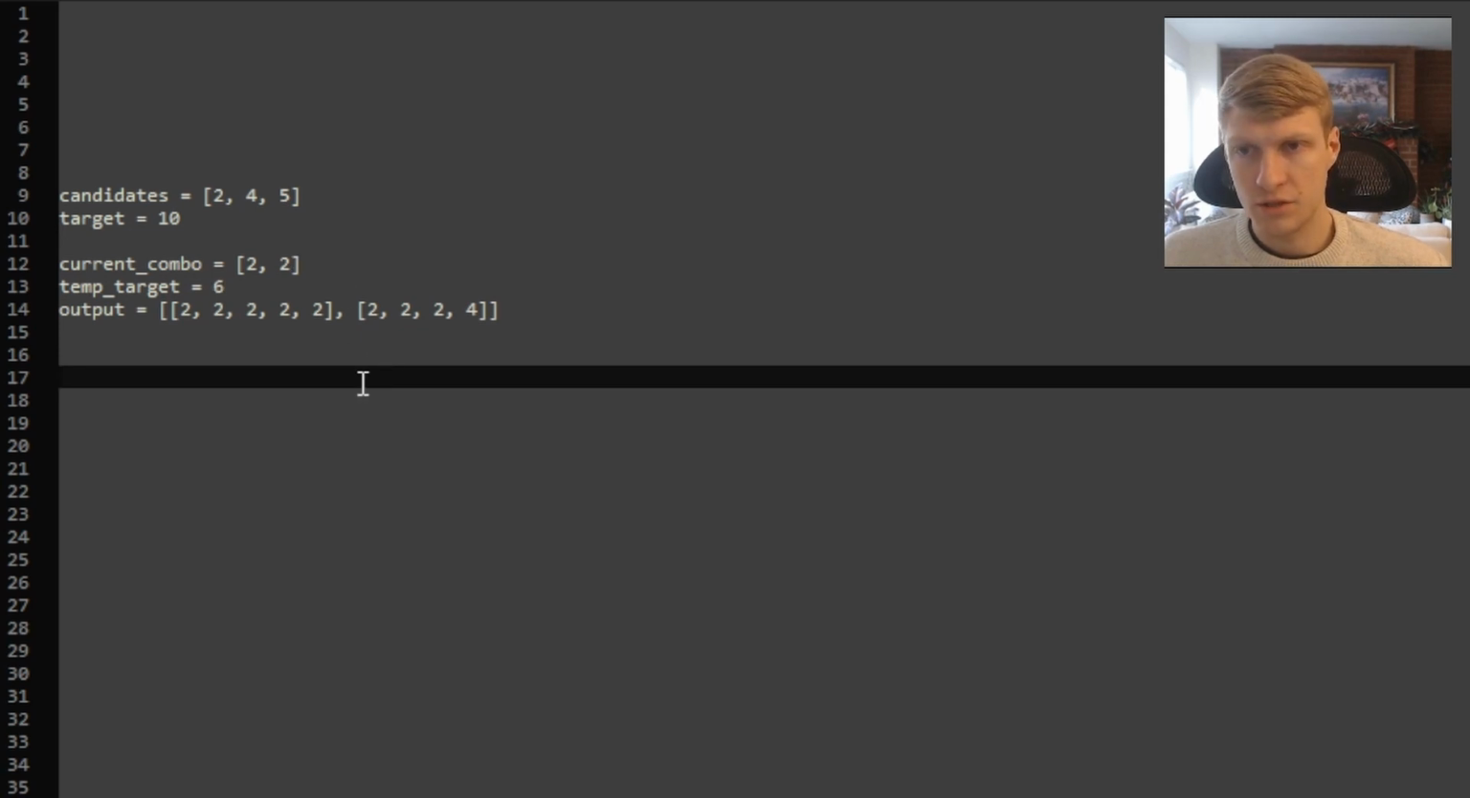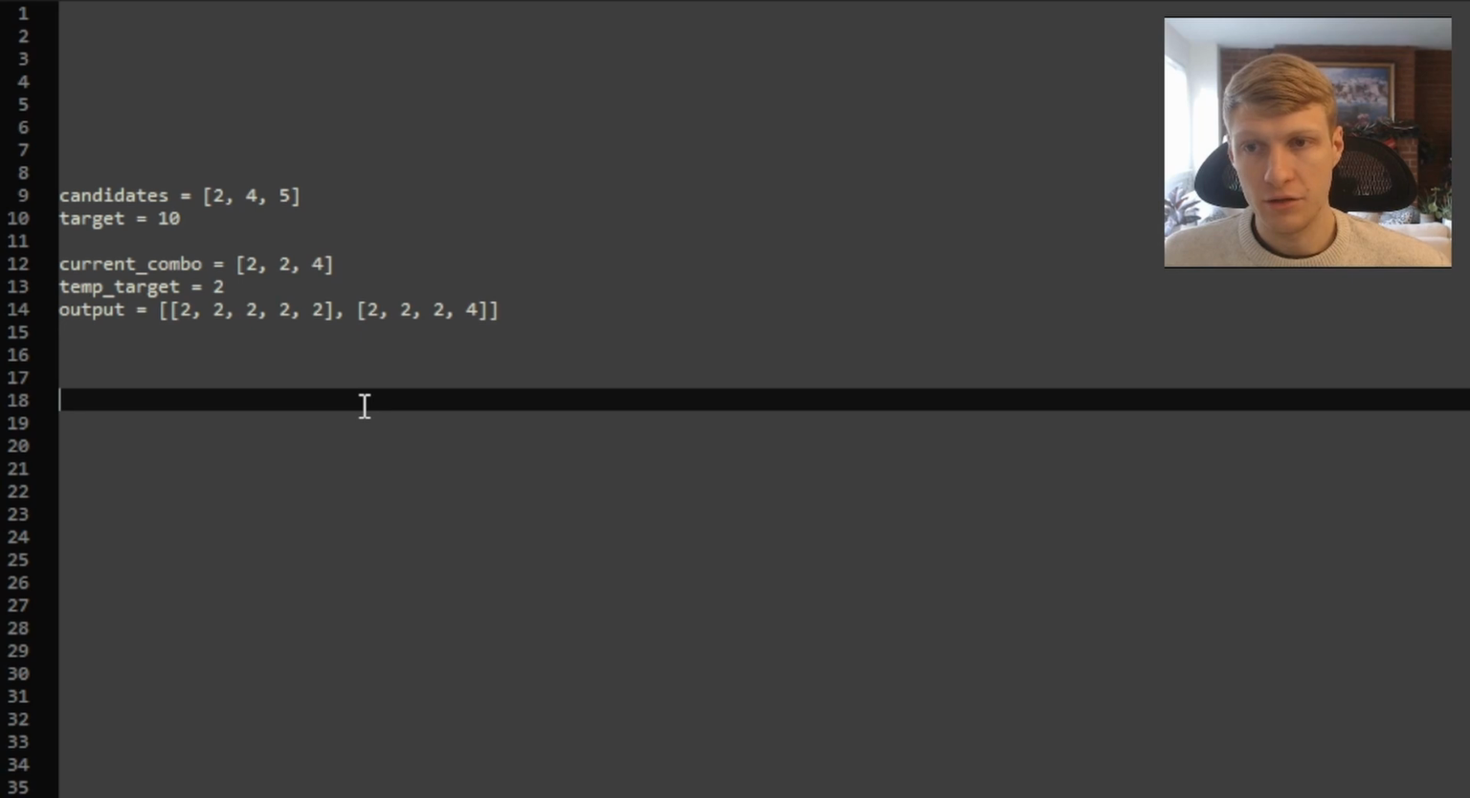And we'll check against our other candidates. Our temp target is 6, which is greater than or equal to 4, so we'll add 4. And we'll try adding another 4. Our temp target is 2, which is not greater than or equal to 4, so we'll move on to 5. Our temp target is also not greater than or equal to 5, so we won't add it either.